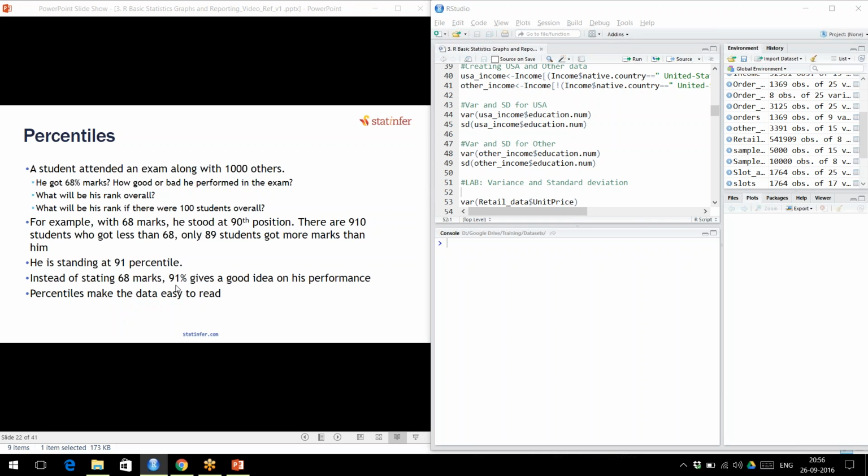That's why most of the times in the exams, they mention the percentiles rather than the marks, because just by looking at one person's marks, we won't be able to tell whether he performed good or bad. Is the intuition behind using percentiles clear? Percentiles make the data easy to read sometimes when we are comparing with the rest of the population.